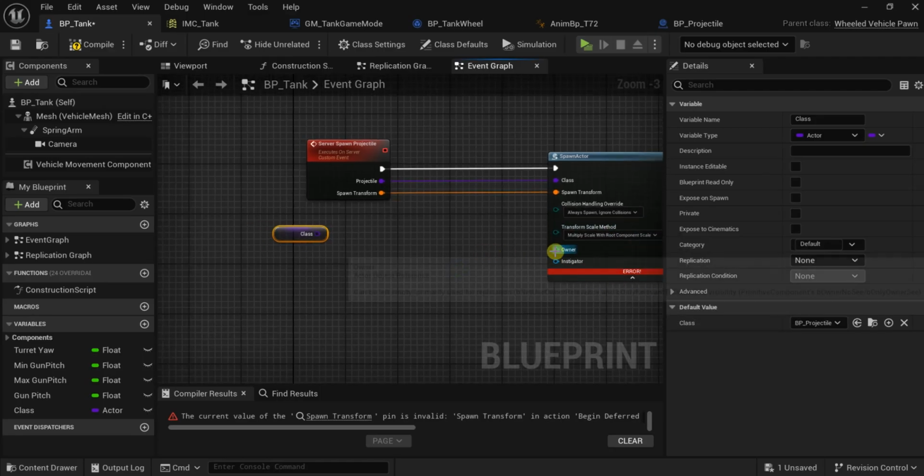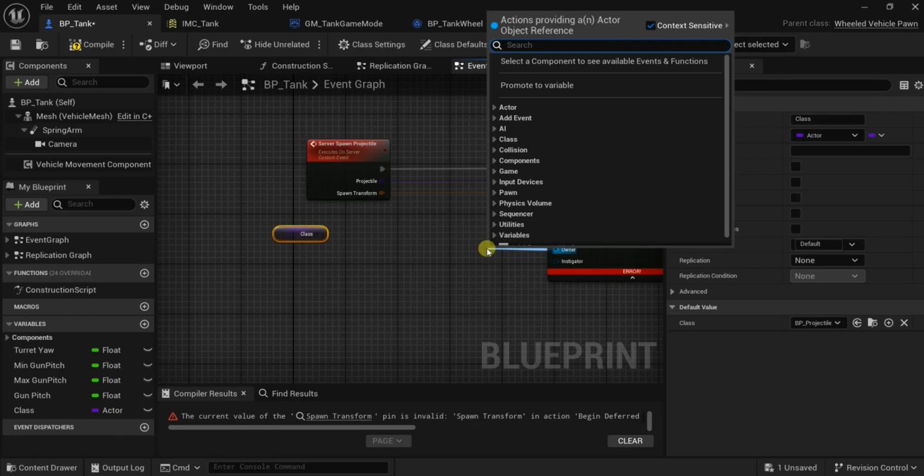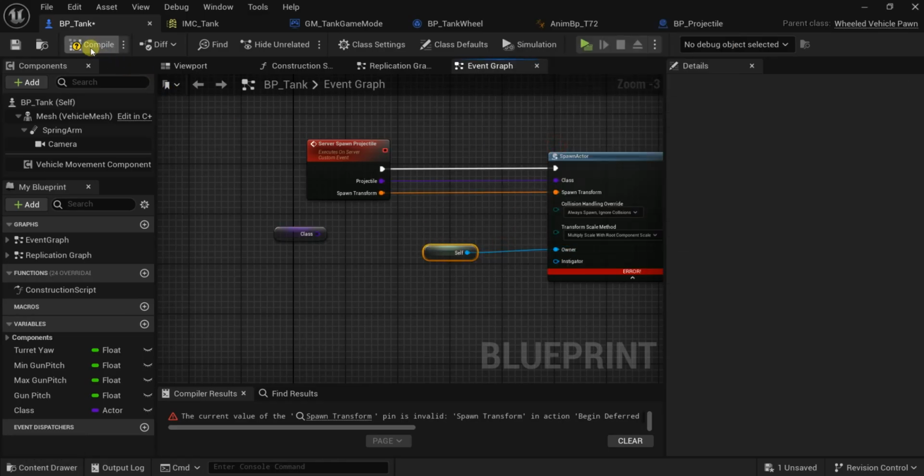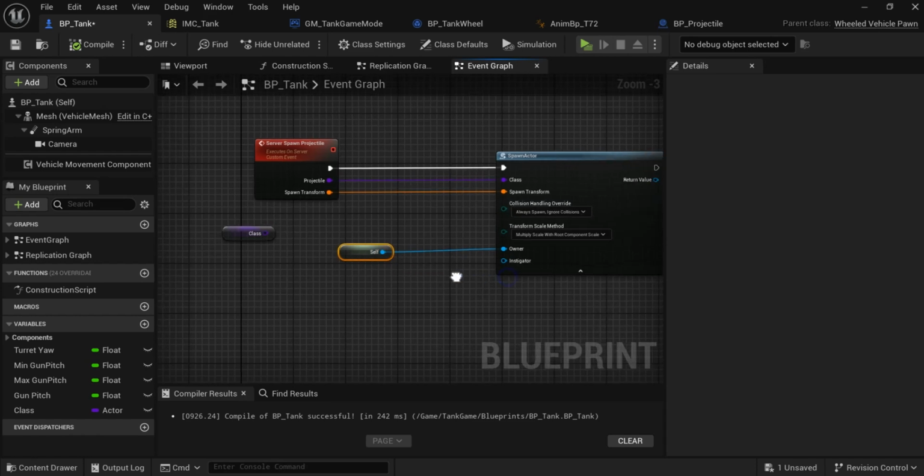For the owner, this one here, it is important in multiplayer games. Like I said before, you should set the owner to self, because this blueprint, the tank, spawned this projectile, so it will be the owner of it, and this will help us do some stuff like, when this tank destroys another tank, give this tank points for destroying other tanks. So it will help us track the owner of the projectile to give him bonus points.